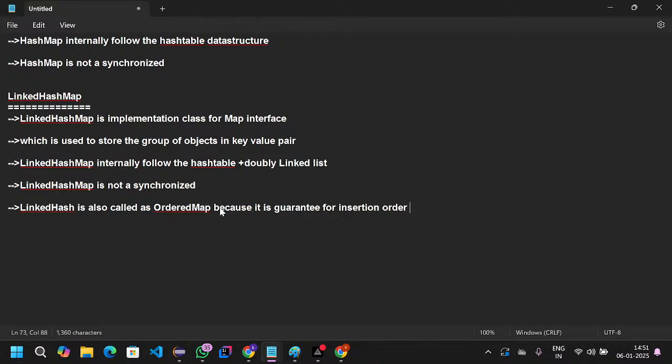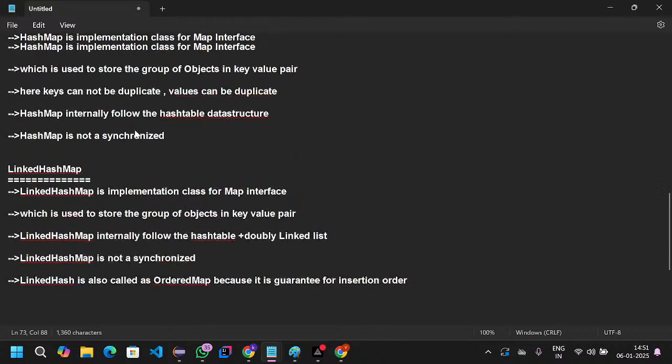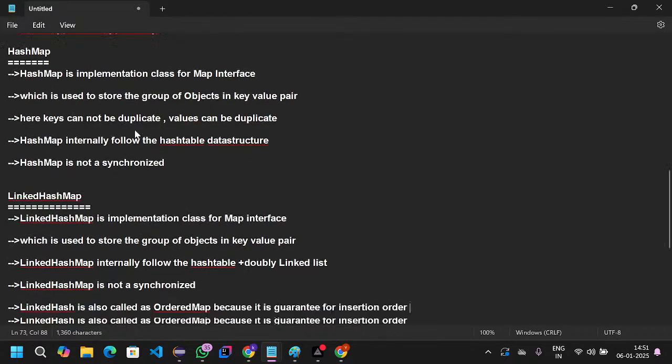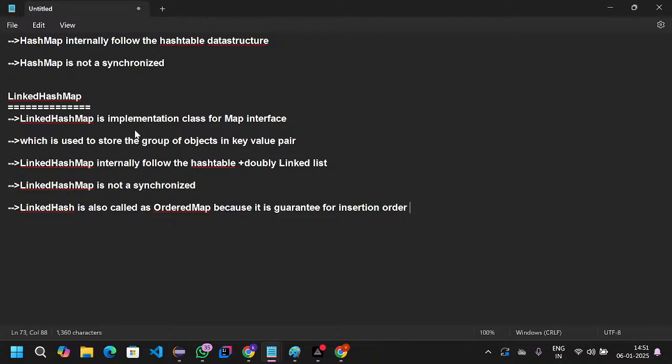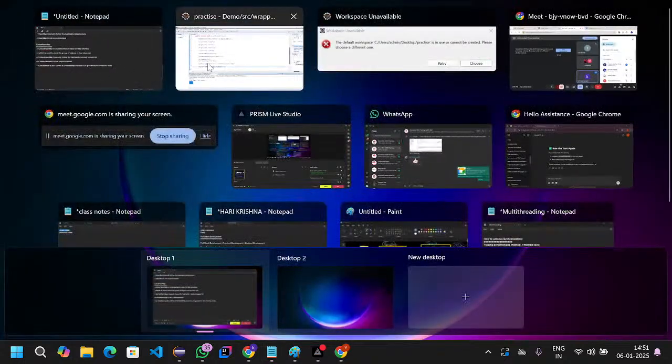Whatever methods we used in a hash map, the same methods we will use in the case of linked hash map also. So linked hash map is the implementation class for the map interface, and it is used to store a group of objects in key value pair. A linked hash map internally follows the hash table plus a doubly linked list, and it is not synchronized. It is also called an ordered map because it is guaranteed for insertion order.